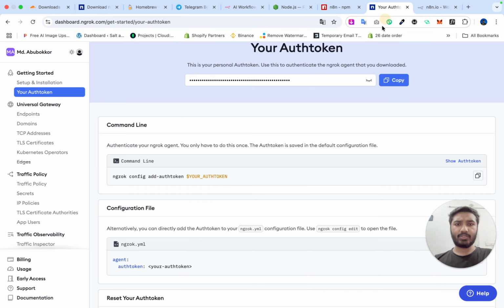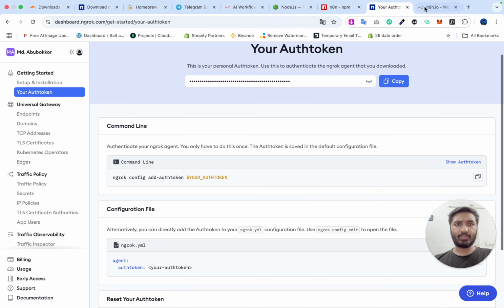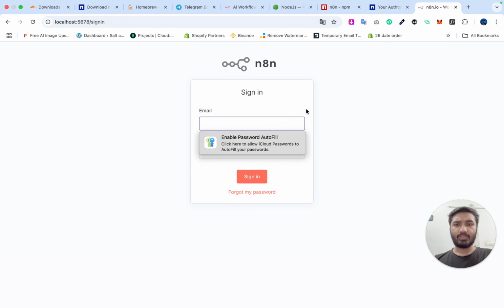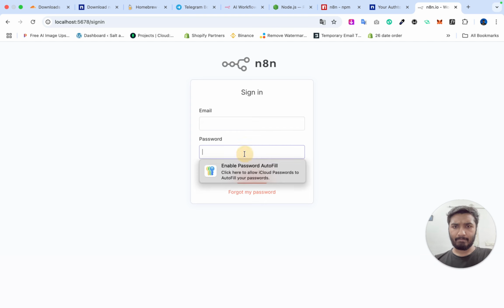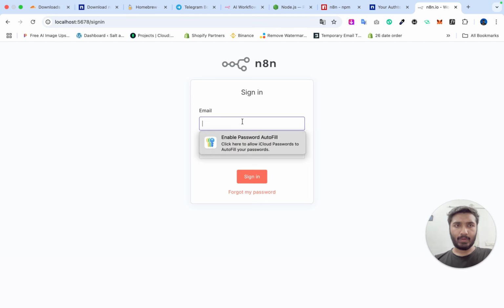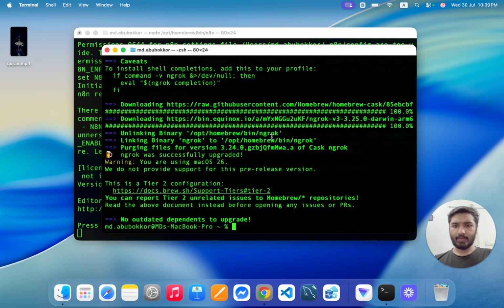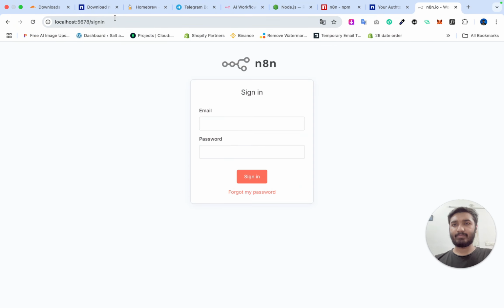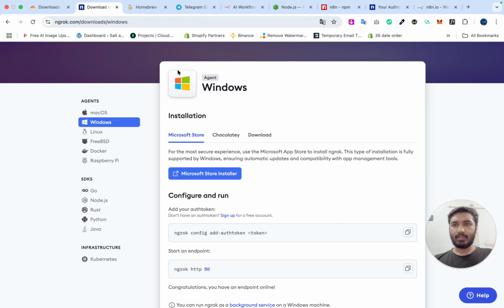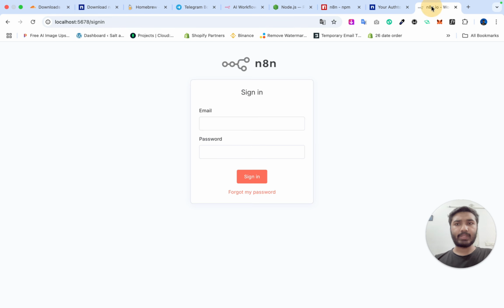Okay, and after installing we need this authentication, so we will get a public URL for this. Okay, first I need to log in here. Okay, this is done. I have already installed it, so this is done simply. And okay, now make this URL public.